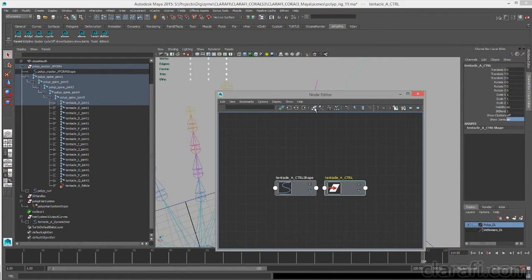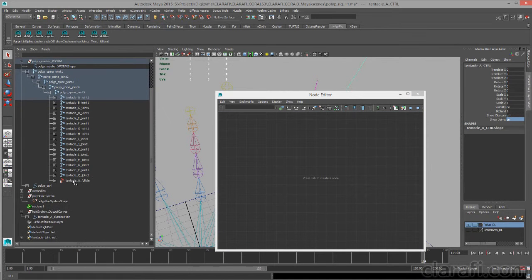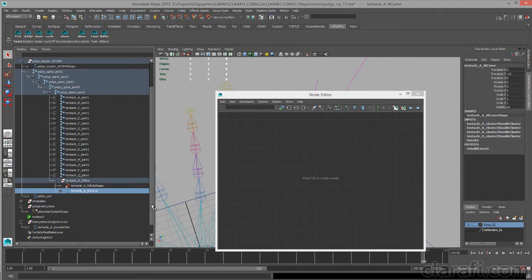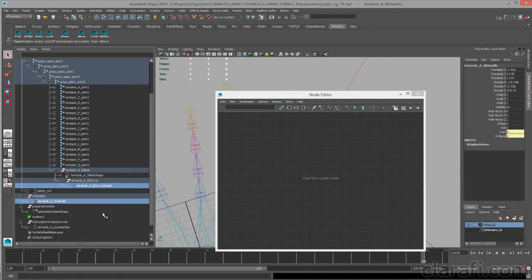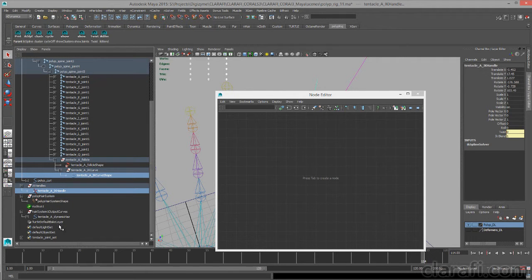I'm going to click on the little eraser button here to clear the graph. We need to select a few nodes here. So I'm going to expand follicle, tentacle A follicle. I'm going to select tentacle A IK curve. Actually, let's expand this and select the shape node of that curve. Let's select the IK handle itself. So I'm expanding the IK handles group. Control select in tentacle A IK handle.